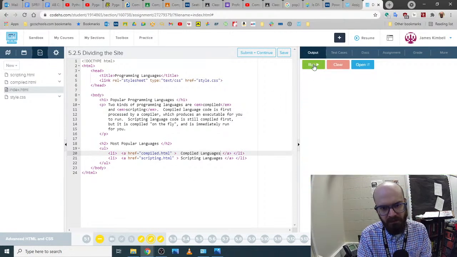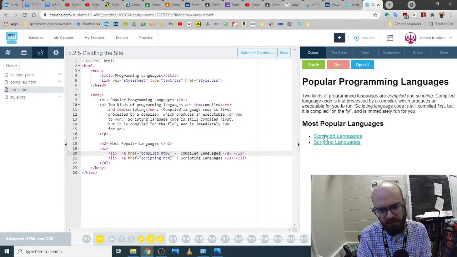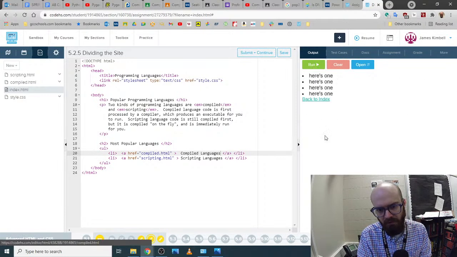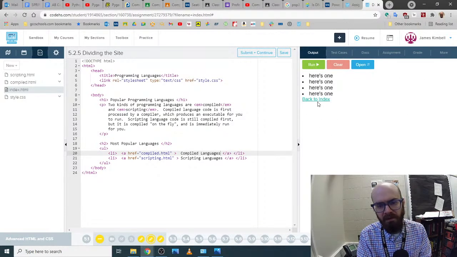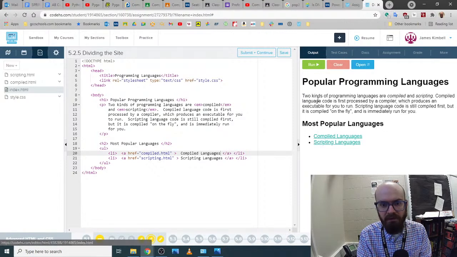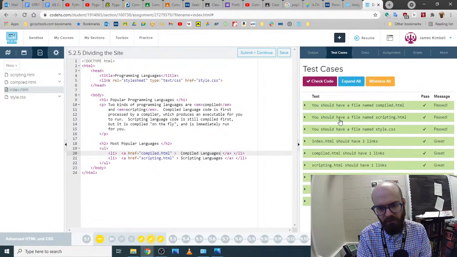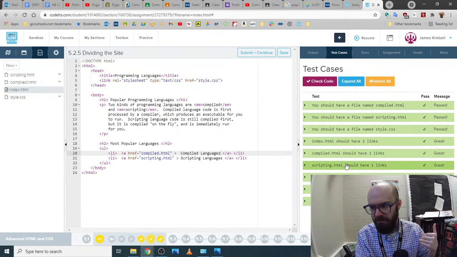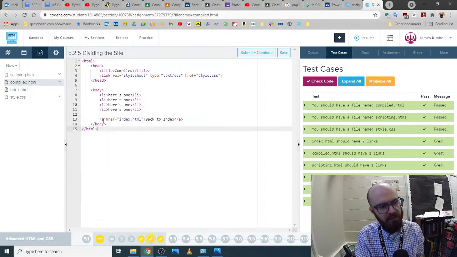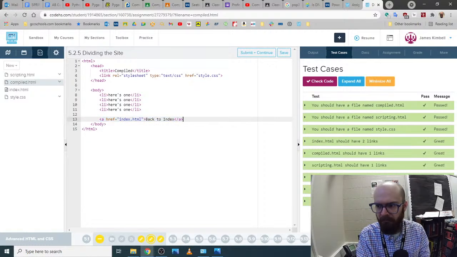If you want to look at the run version, here's one. Boom, it goes to the other guy. And then it gives you a link back to here. So that was the next assignment, I think. Yeah, each one should have one link back to the main part, which is right here. So they do same stuff, even simpler this time because it's not in the li tags. It's just one single guy.